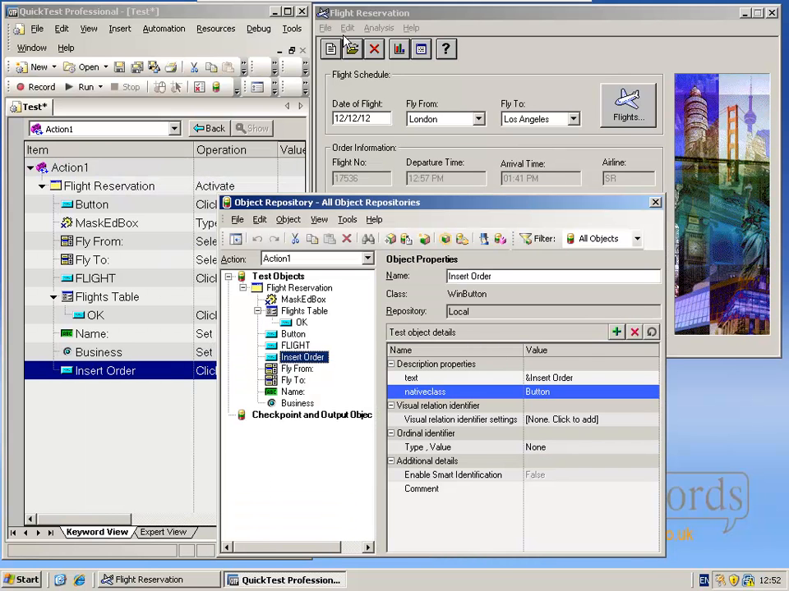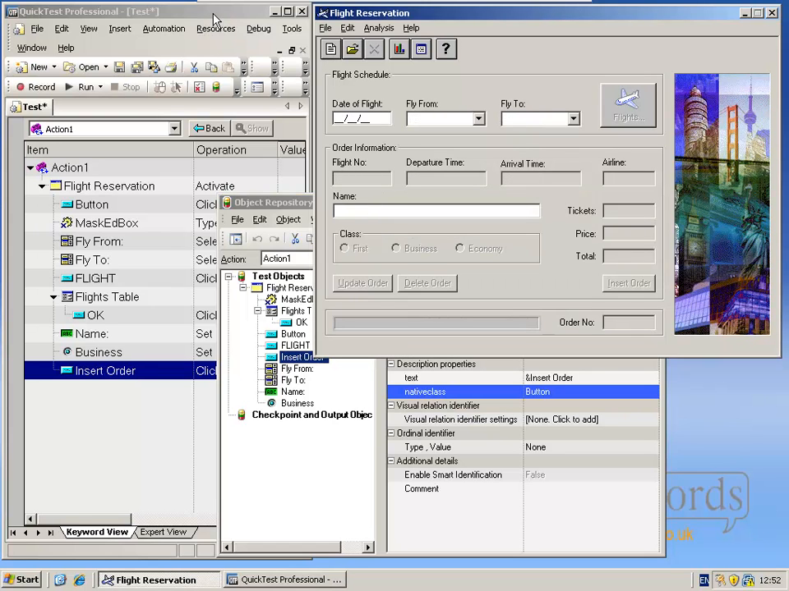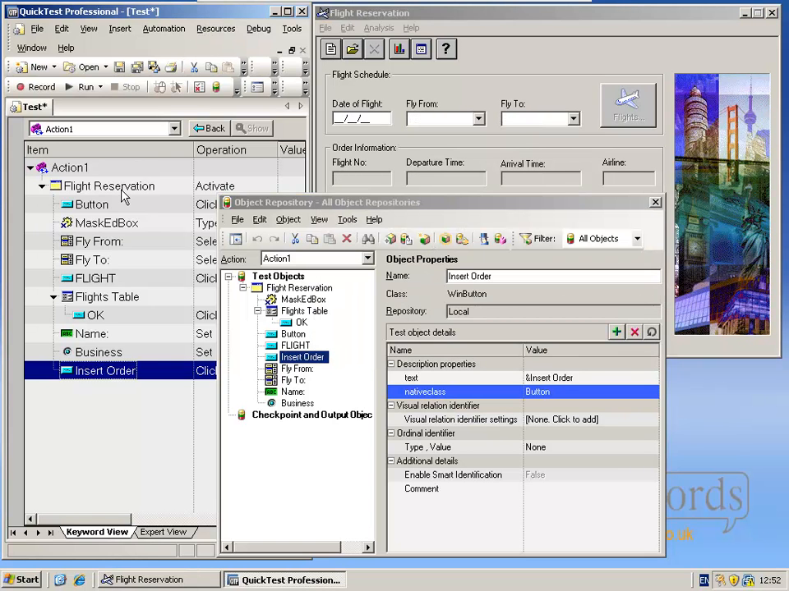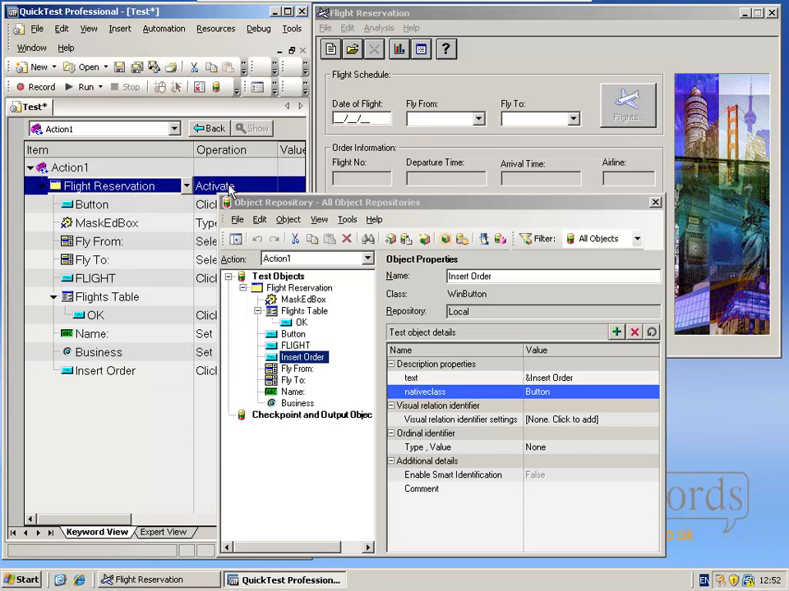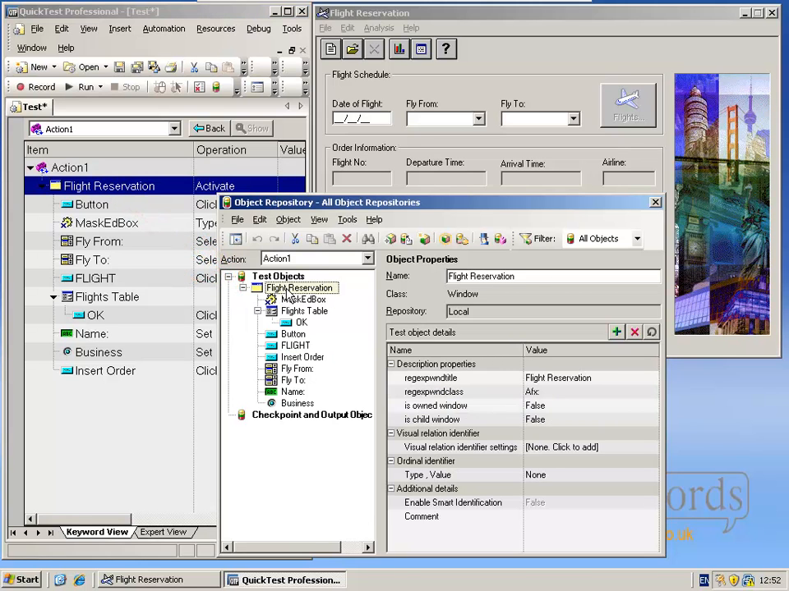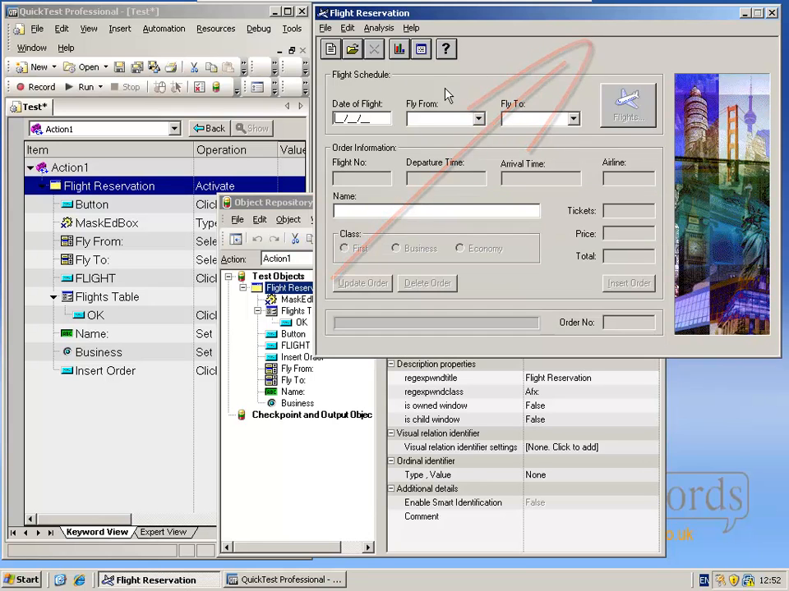Now when we replay our test, it does the opposite. For every test step that gets executed, such as the first step, activate the flight reservation window, QTP looks up the object in the object repository. So in the object repository, it finds the object with the same name, flight reservation, and then looks at the description. So the class is a window, takes the full description, the property values on the right hand side in the object repository, and uses that information to identify the object in the application under test and then perform the step. So it's the reverse of recording.